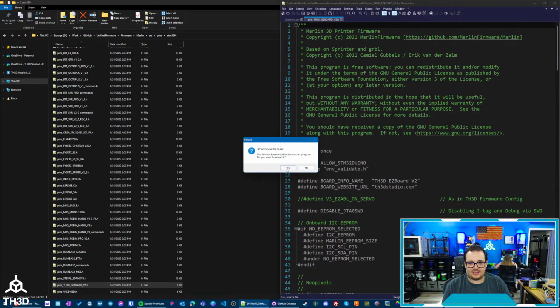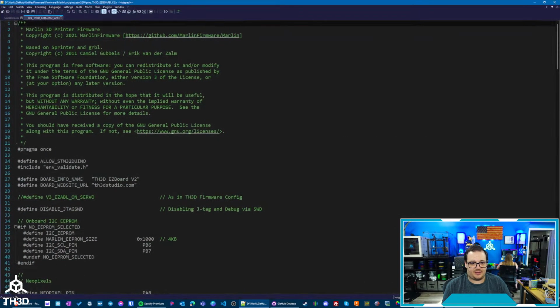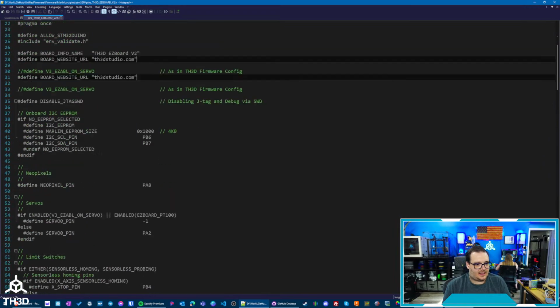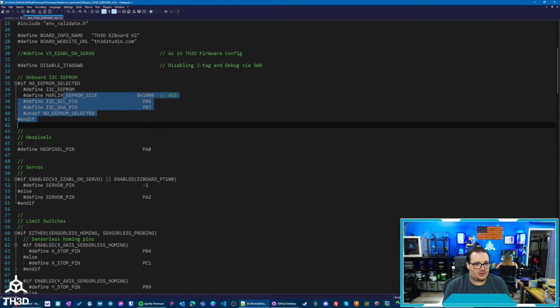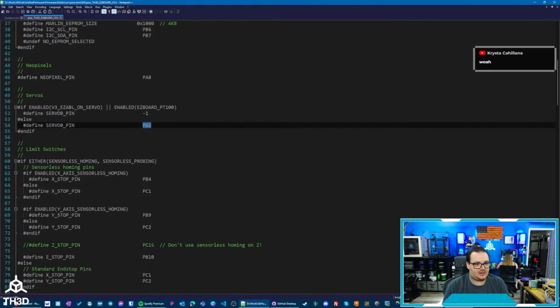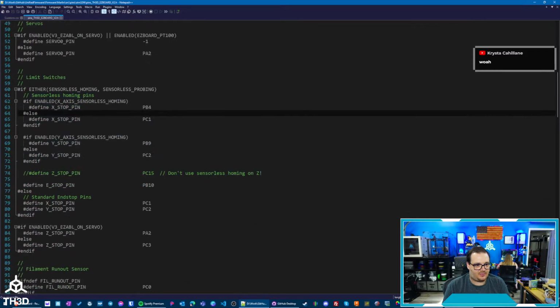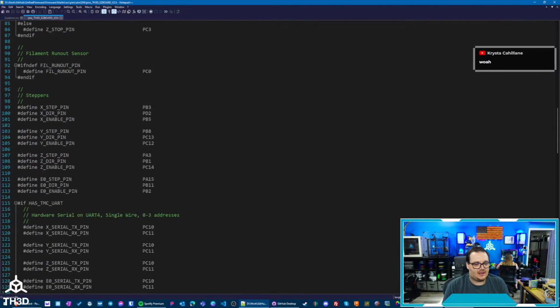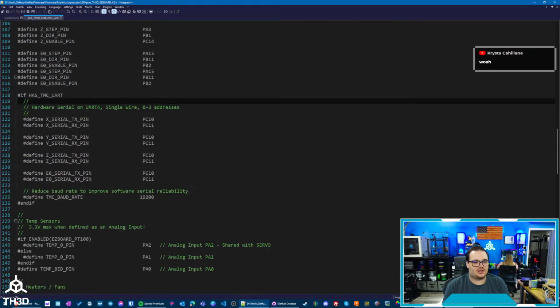If I double click this, this will open it up. I use Notepad++. But if we scroll through here, we can see all of our pin definitions. Okay, so here's our NeoPixel pin. Here's what our servo pin uses. The Z homing pins hooked up to the drivers. All of our pins are going to be located in this pins file.